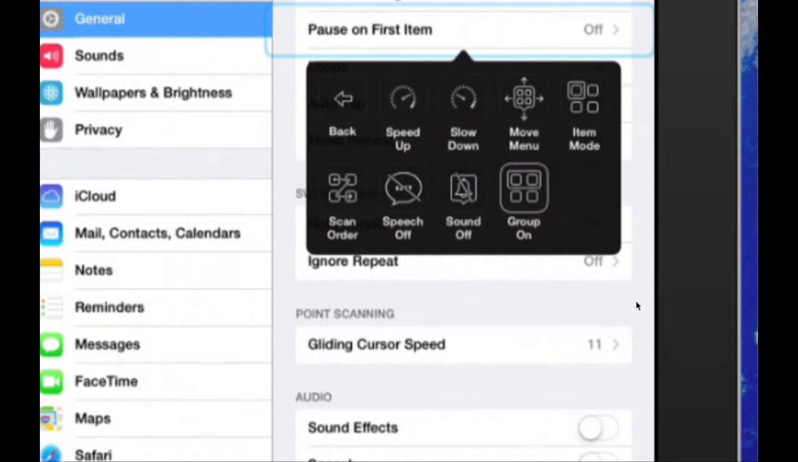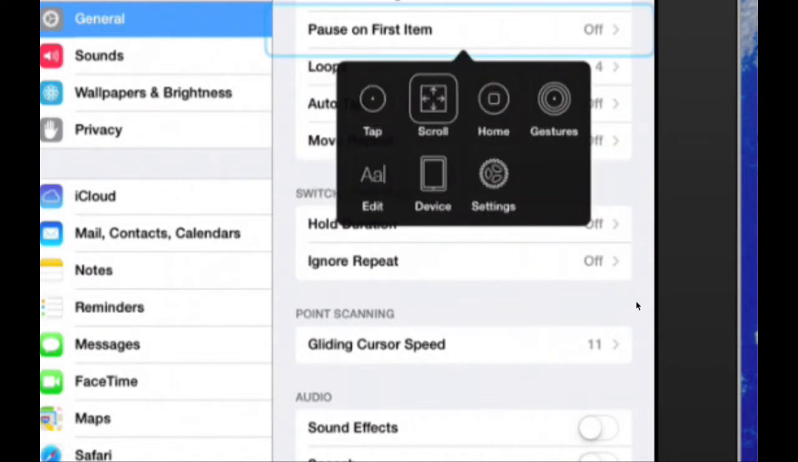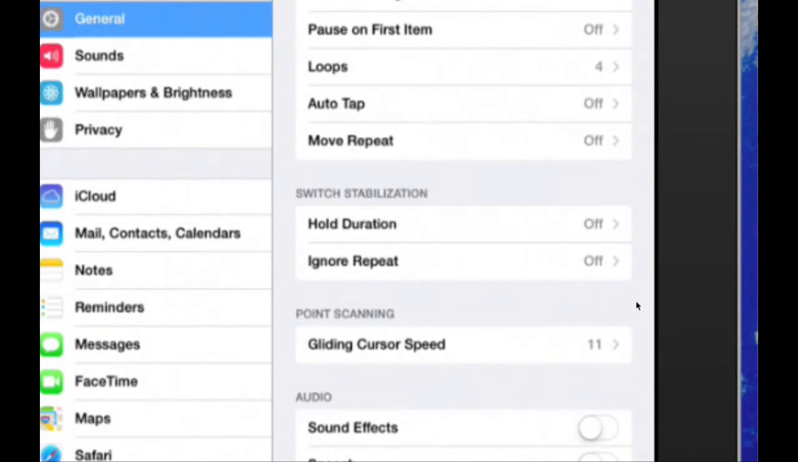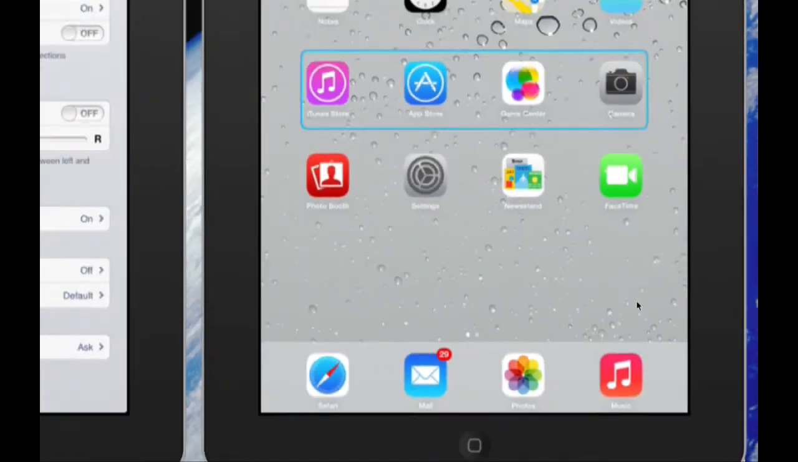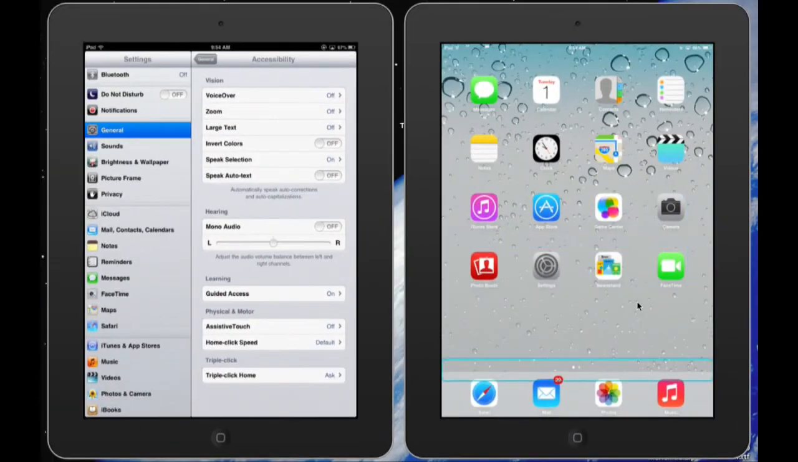And I'll wait till we get to back, and I'll tap it one time, and we'll go back. We'll go out to our home settings and see what we have there. So as we're scrolling through here, I tap it again, and we'll go out to home. Let me zoom back out. So now we're actually scanning on the main screen.